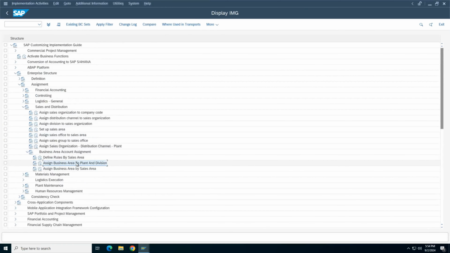Here I would like to mention one point, that if you are using rule number 1 in this step, which is to assign the business area to plant and the divisions, or determine the business area to plant and division. So according to the rule 1, the determination of business area will be according to the plant and division. So then in that case, you do not need to execute this step. But if you have chosen rule 2 for the sales area, then in that case, you have to execute this step, assign business area by sales area. That's it. I will proceed to the next activity.